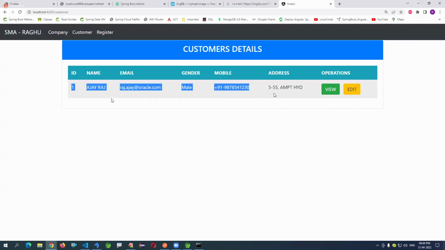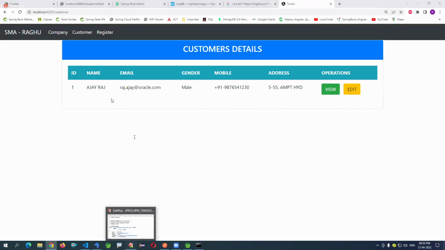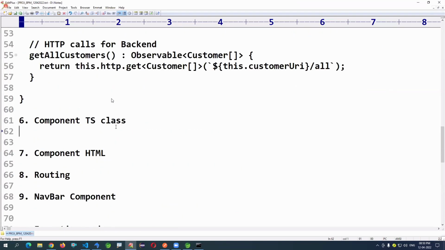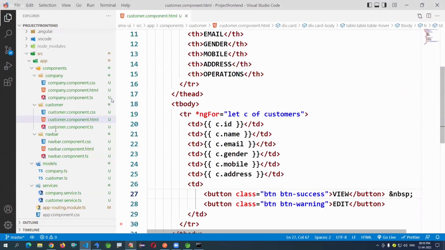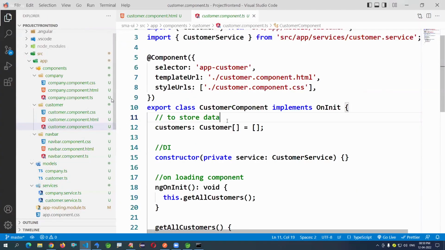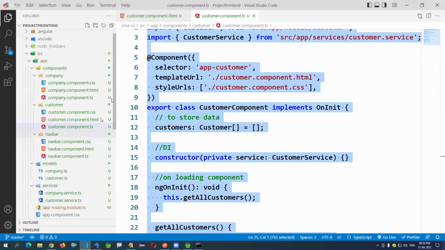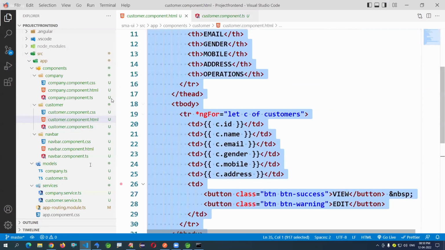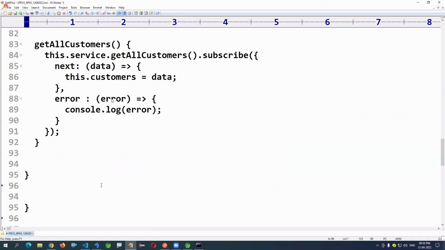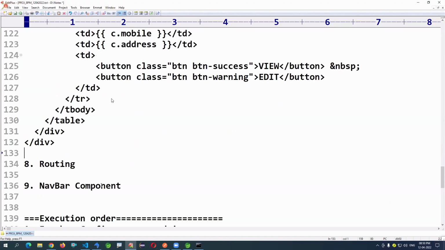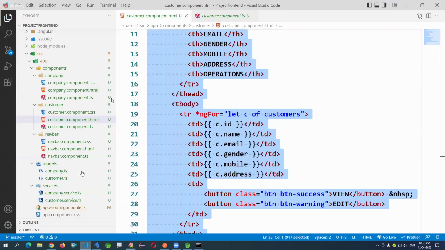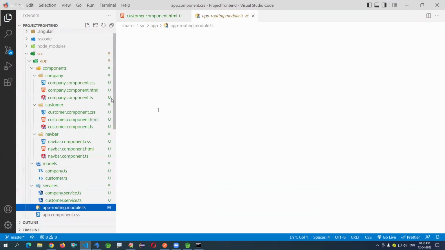Okay, so this one I did. I'll give this code, but you please don't copy paste. Try to write on your own. By looking that also fine. You open the code, look at the code and write it. Customer TS. Customer HTML. Routing. Under app routing module, this one should be added.